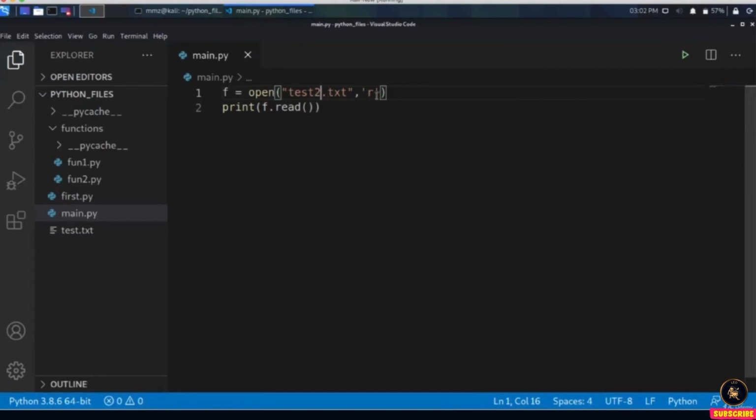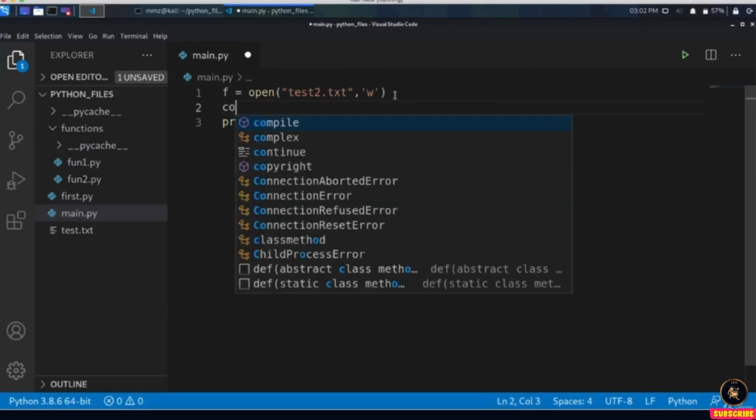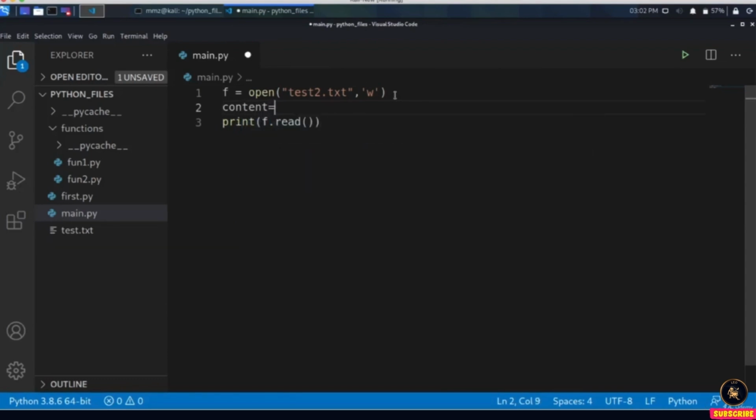So test2, but this time the mode I will use is write, which means I want to write inside it. And this time I will add this content. Let's see, content equals some content. I want this new content to be written onto this test2 file, but actually it is empty and does not exist, so this is the only data it will have. For that I will use the f.write function.